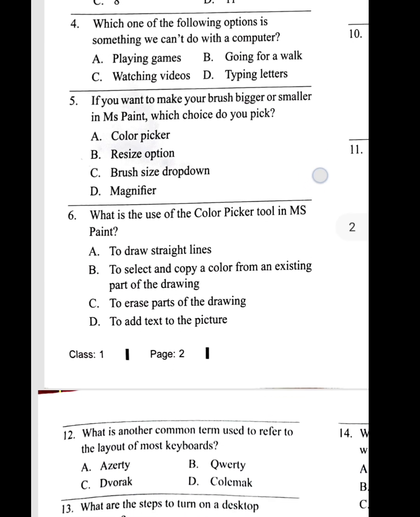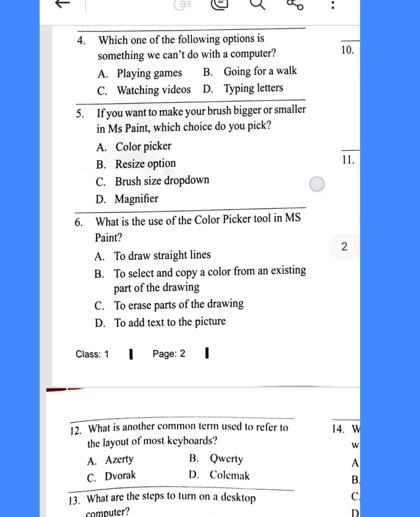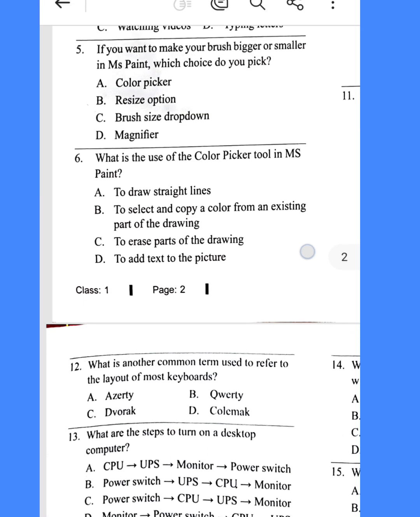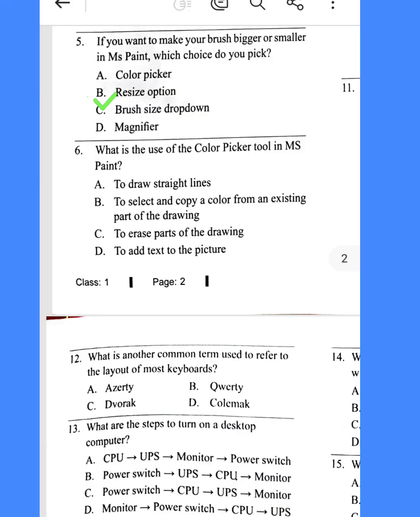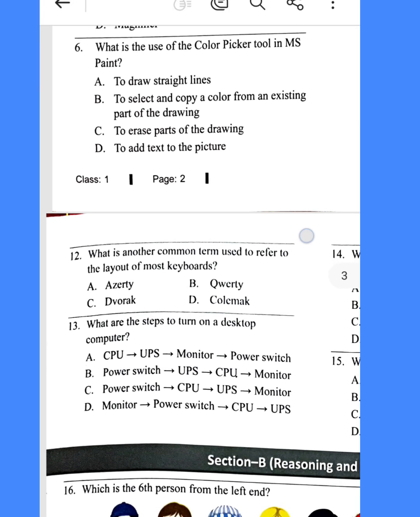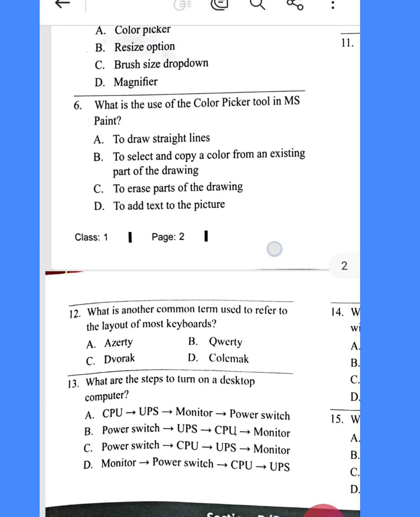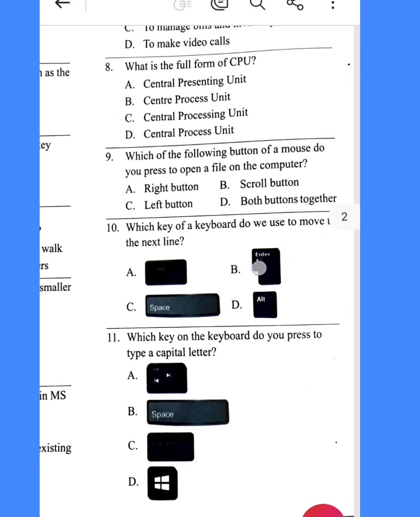Next, which one of the following options is something we can't do with a computer? We can't go for a walk with a computer. That is option B. Next, if you want to make your brush bigger or smaller in MS Paint, which choice do you pick? That is brush size drop down. Next, what is the use of the color picker tool in MS Paint? That is option B, to select and copy a color from an existing part of a drawing.